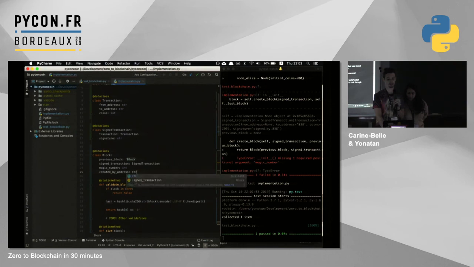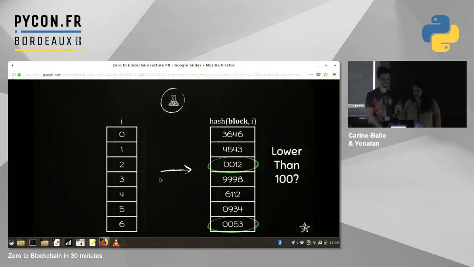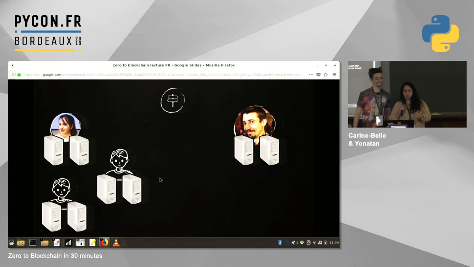Spoiler. So assuming that we have more computing resources than Yonatan, then we know that we will always have a longer chain than Yonatan that wants to cheat us.